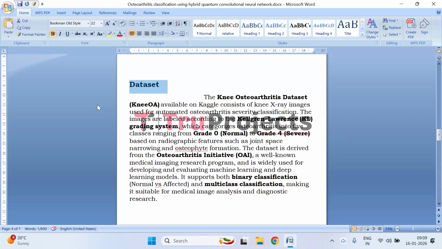Coming to the dataset, the knee osteoarthritis dataset is available on Kaggle, containing knee X-ray images that are used to identify and classify the severity of osteoarthritis through automated analysis. Each image is annotated using the Kellgren-Lawrence grading system, a clinically accepted standard that categorizes osteoarthritis into five severity levels. Grade 0, no sign of osteoarthritis. Grade 1, doubtful. Grade 2, mild. Grade 3, moderate. And grade 4, severe.